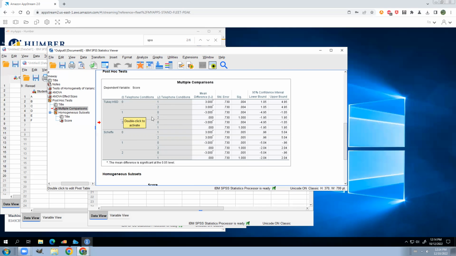1 versus 2. Right? 1 versus 2 is handheld versus hands-free. That's not significant. Right? And then these ones just repeat the same things again. 2 versus 0 is the same as 0 versus 2, and 2 versus 1 is the same as 1 versus 2. So every comparison is actually on here twice, which I know is a little bit weird, but that's just the way they do it, right?